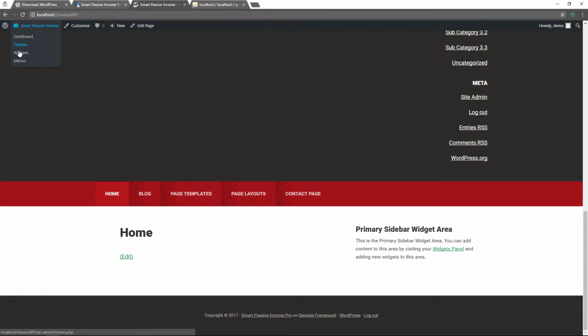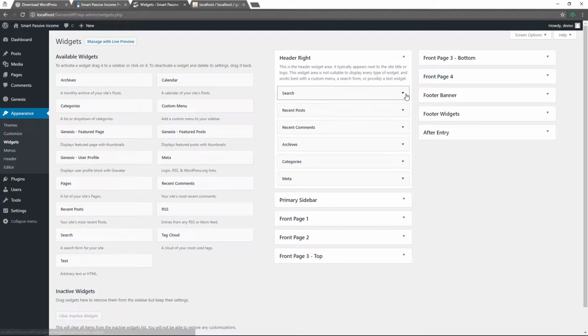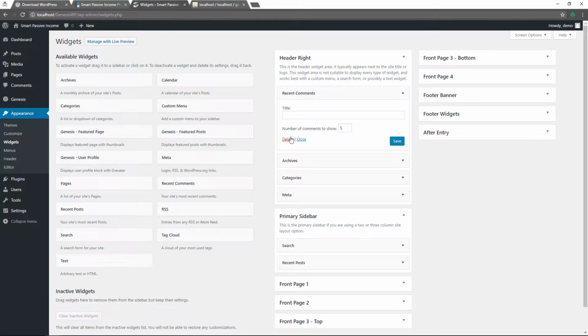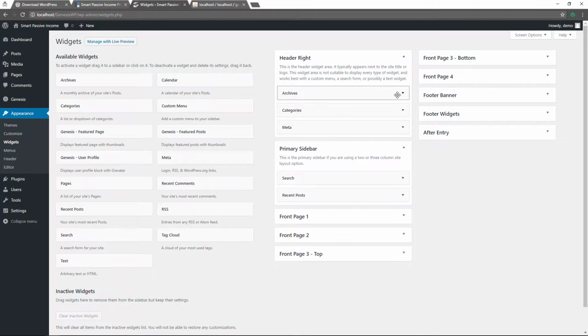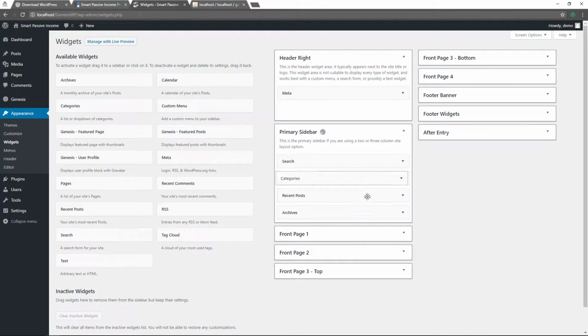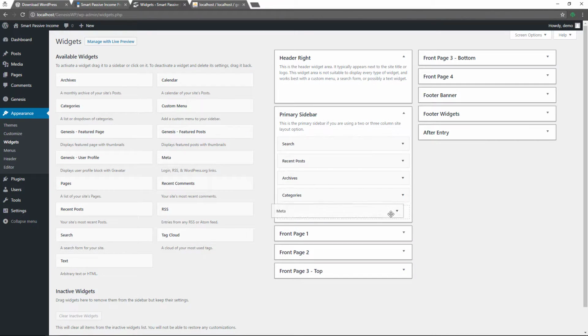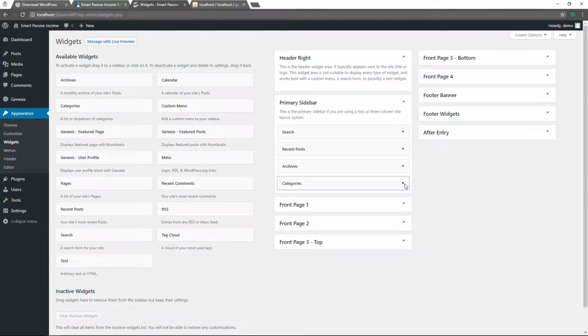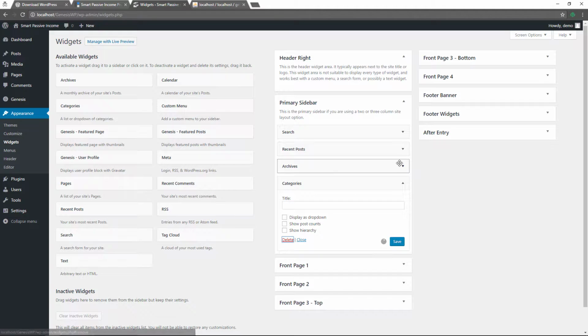So now I'm going to go to the widgets area, and I'm going to take care of these items here. I'm going to put the search bar in the primary sidebar. I'll put the recent post there as well. I don't need this one. We can put all this stuff down here, or we could just delete it for now. I'll just delete them. There's no need for them right now.